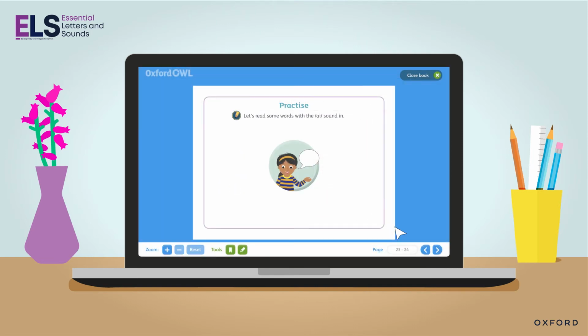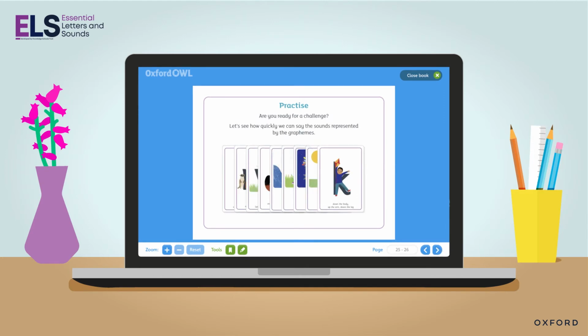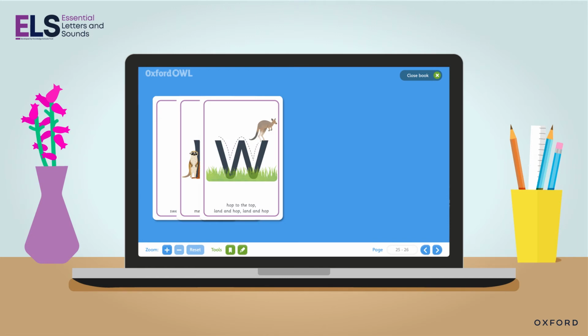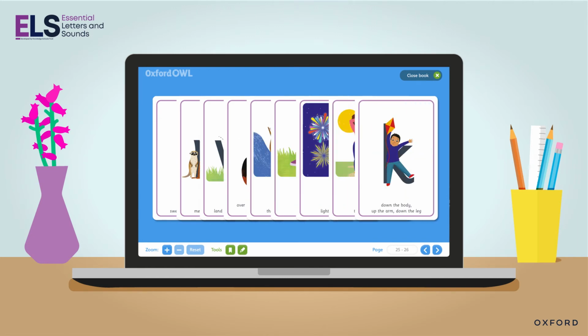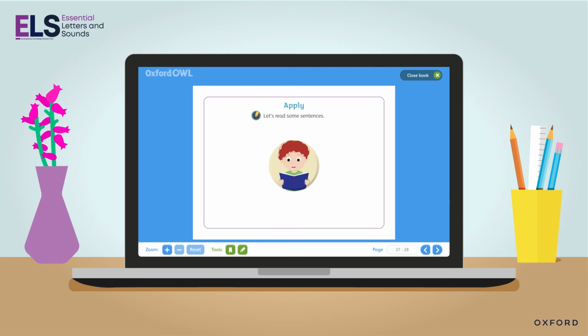The practice section continues with a prompt for the teacher to get out the ELS grapheme cards. The teacher should include the new grapheme card in the pack. This gives children an opportunity to review sounds they've previously learnt, plus a chance to spot the new sound. Next, it's time for the children to apply their new learning.